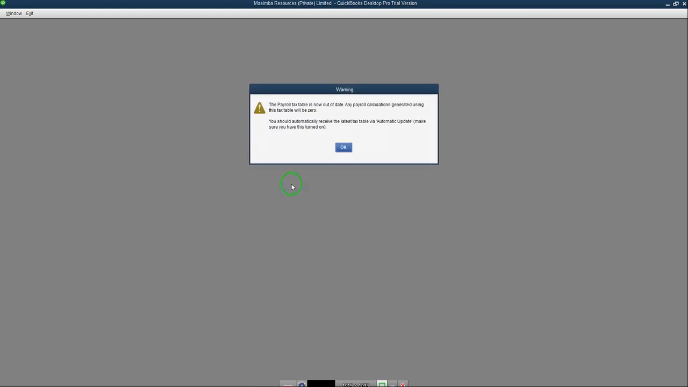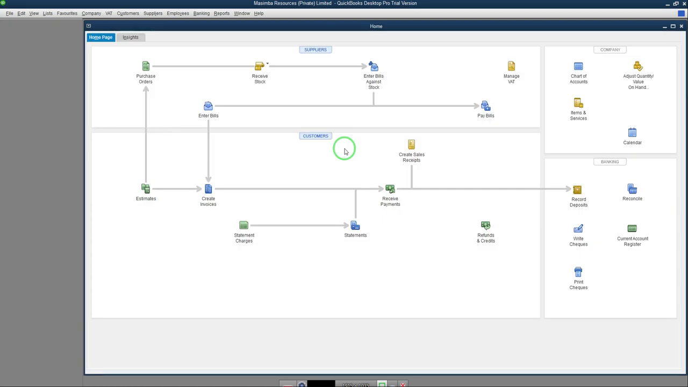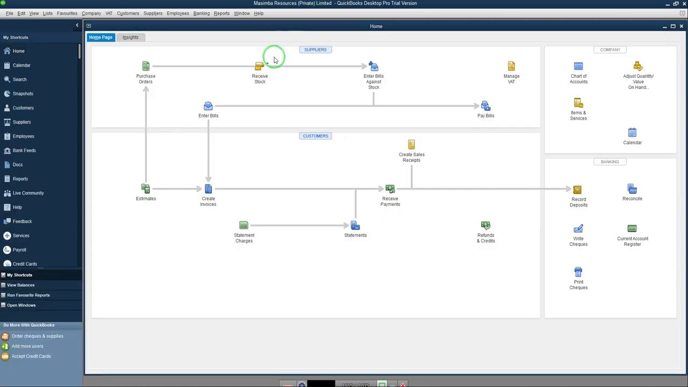So the system will take us into QuickBooks. Then it may bring up this warning. You just have to click on OK. It is the payroll warning which may be coming up. Just click on OK so that you are launched into QuickBooks. So we have to wait for the interface to come up. Right. This is our interface.